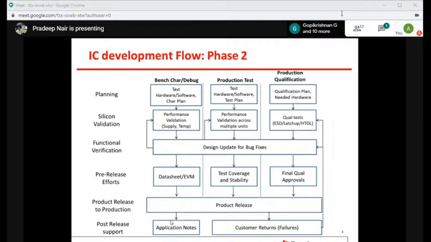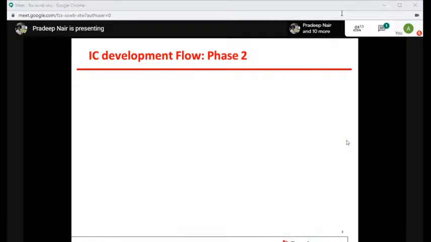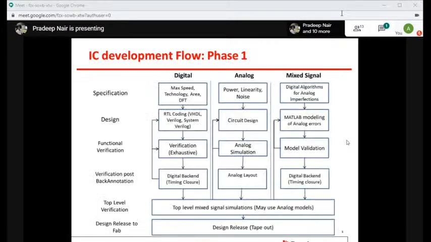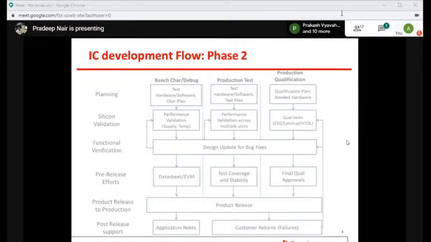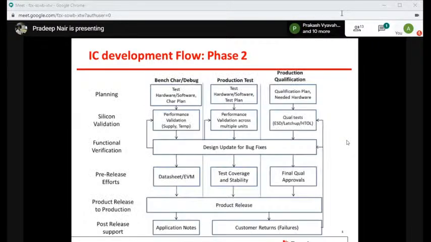So this is the whole development flow, which has the design aspect, which I showed in phase one. It has multiple steps to catch the design issues and all. And then the second part, which is more of relevance for this talk, we have the characterization and debug and finally taking it to production test and release.